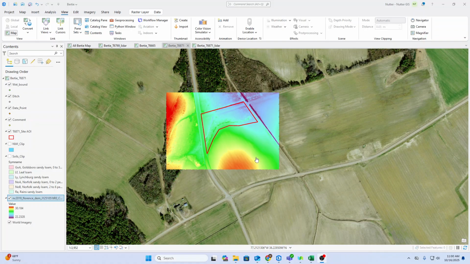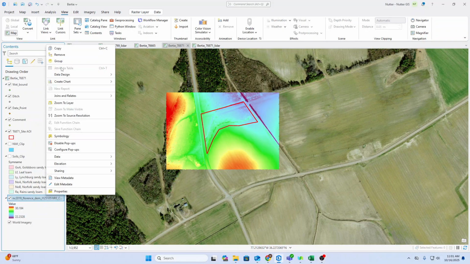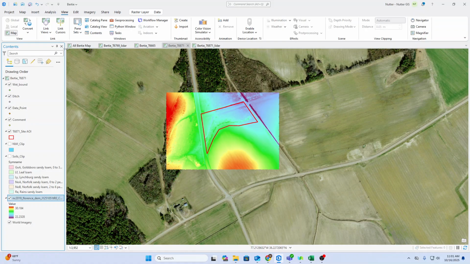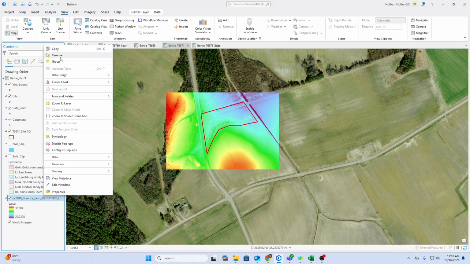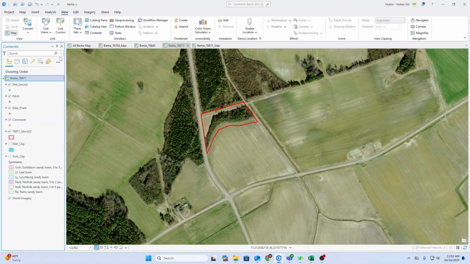Like I said, I've already published this field map, but before you publish your field map, the first thing you're going to want to do is remove this raster from your drawing order. You don't want to publish your field map with this on here because it's not going to upload with the symbology that you change it to. So I'm going to copy it to my clipboard and then just go ahead and remove it.